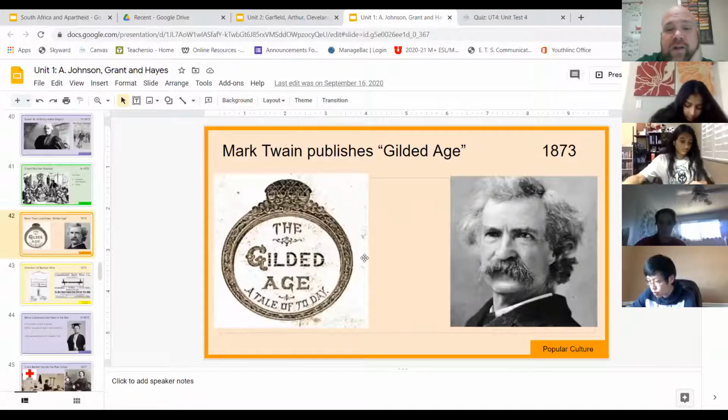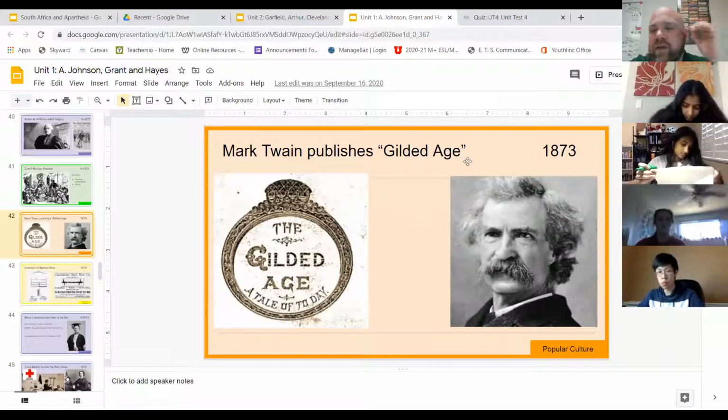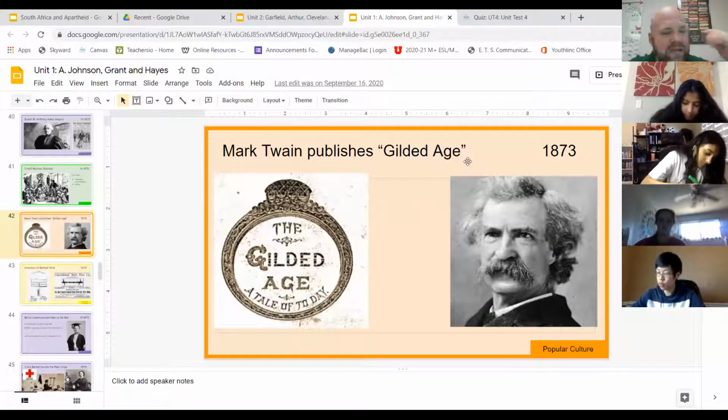So unit 5 is called the Gilded Age, right here, Gilded. Make a new page, start all fresh and new. It's called the Gilded Age. All right. When something is gilded, what does it mean? Do you guys know what that means?